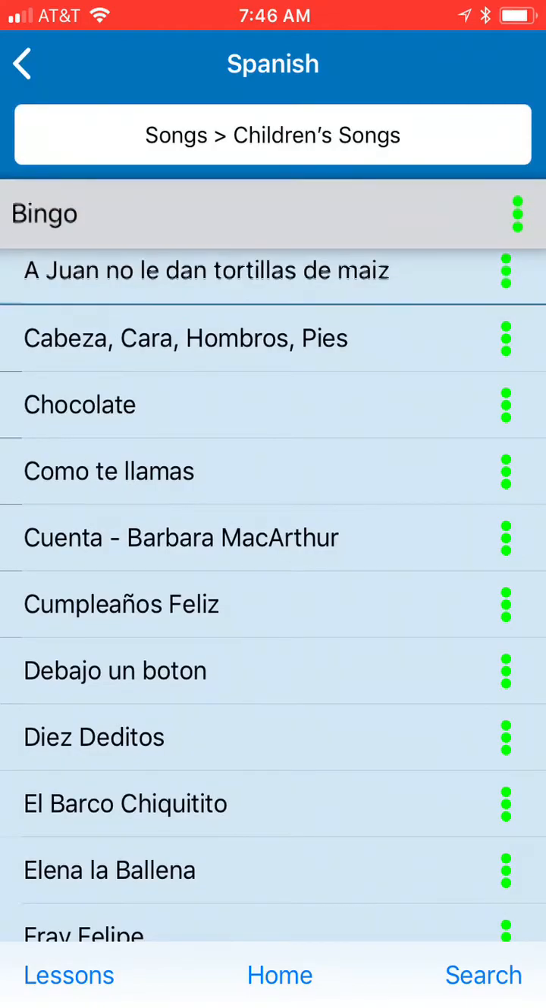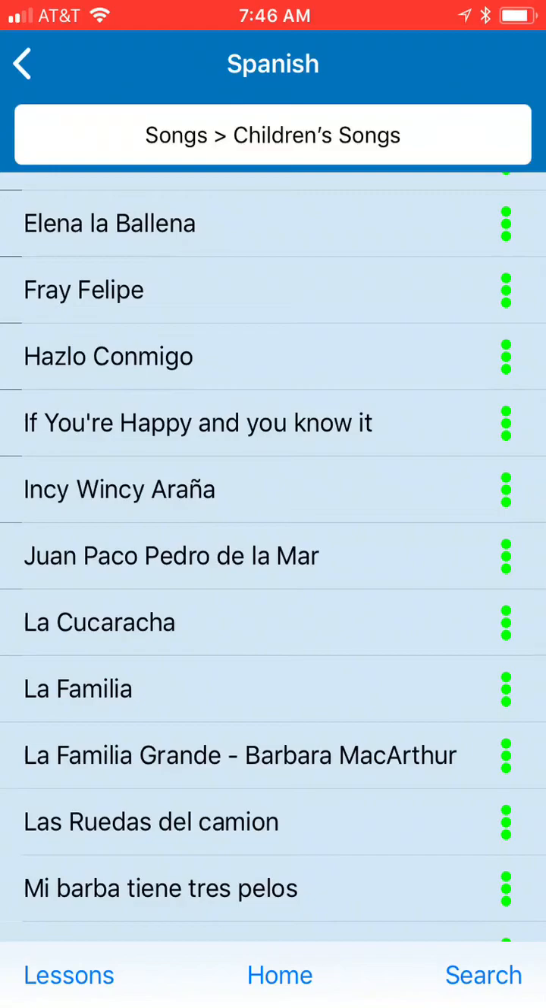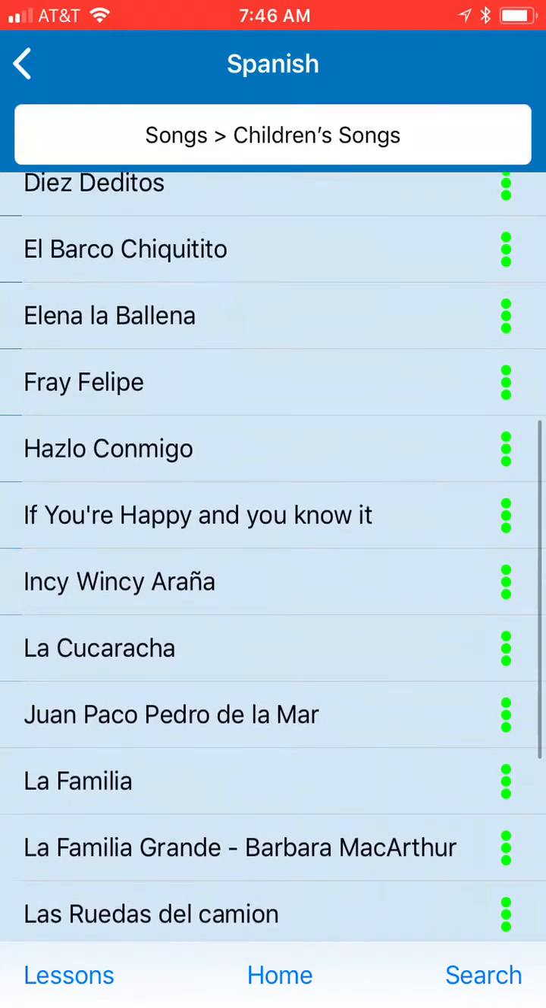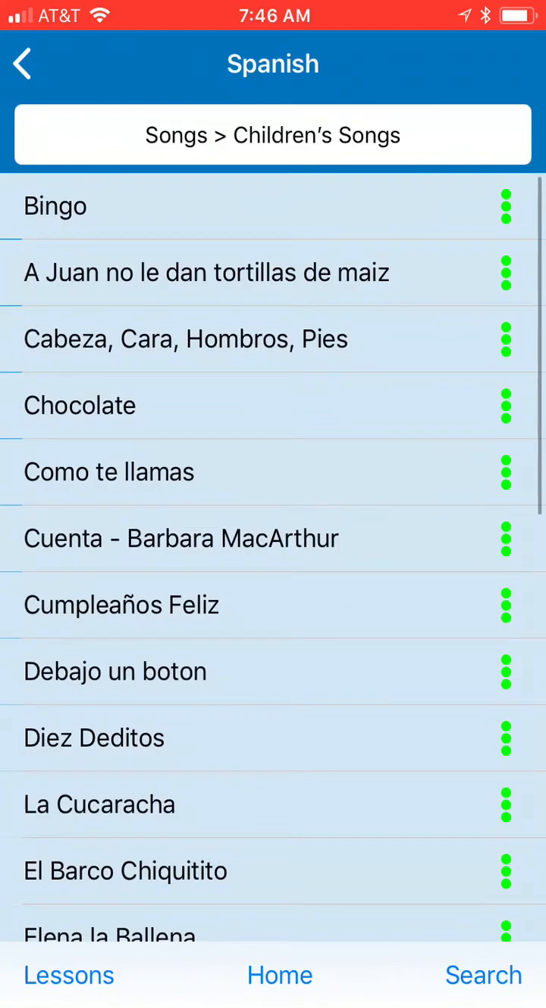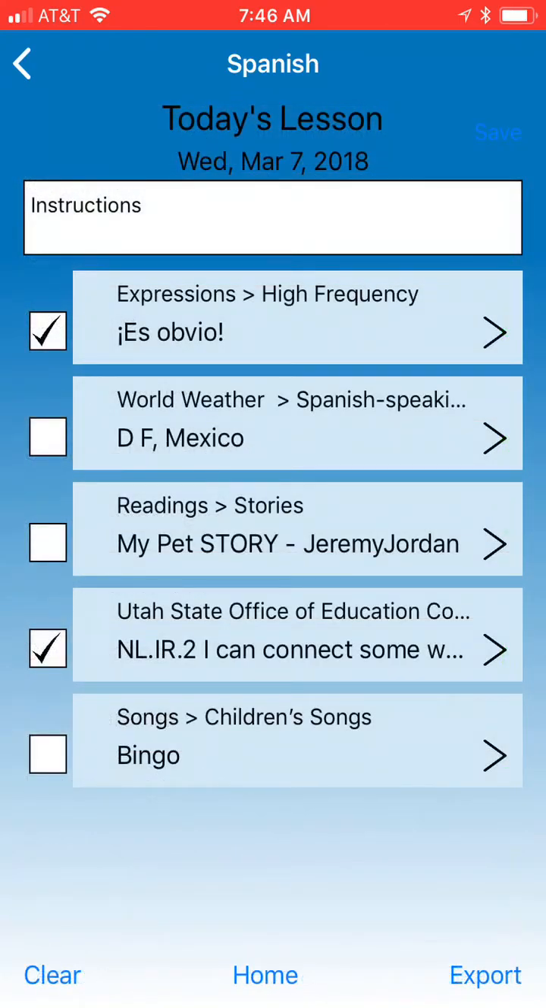And I actually want to do bingo because it's about a pet. Let me just see if there's anything else about a pet in here. Oh, La Cucaracha. Oops, I meant to put it at the top. So I'm going to drag this to the top. We'll just say, who has a cucaracha as a pet? So anyway, I'm not going to bring it all the way to the top. So then we have our bingo song in there, and I'll just show this on the board.